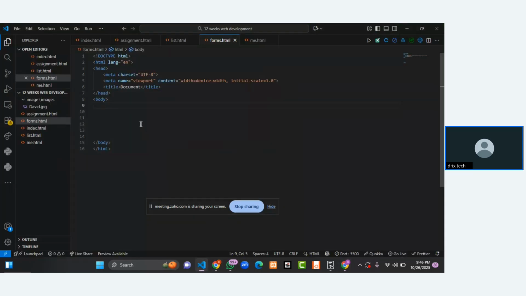So how do we do that? You come over to your HTML, you create your form. All right, so let's take this off. Remember I told you guys about attributes. Let's take that off for now, we'll not be working with that. So we have our form created. What do we do next?